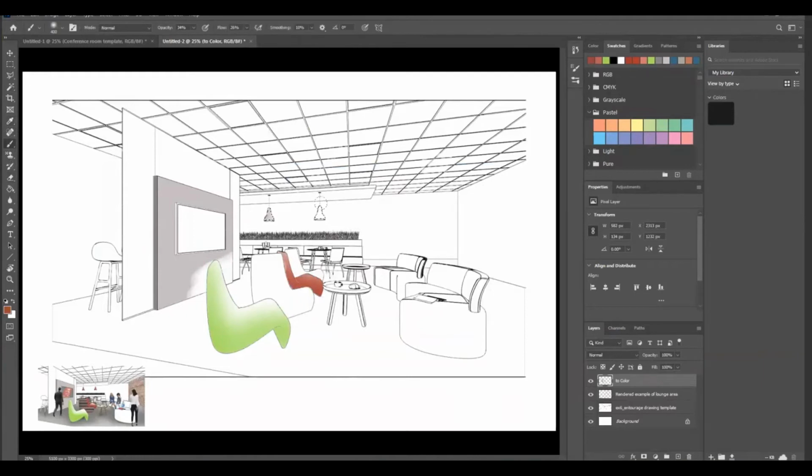I'm clicking multiple times until it gets very dark. If you want the light source coming here and you just want one side, then you'll just keep clicking and going over one side until it creates that dimension. So this is just the difference between solid color and a little more dimension.